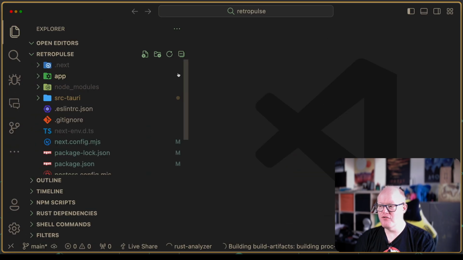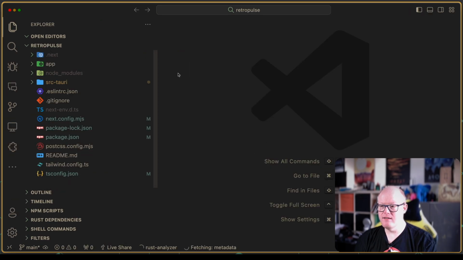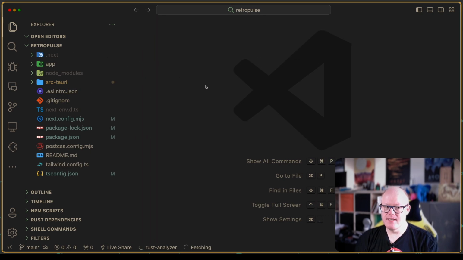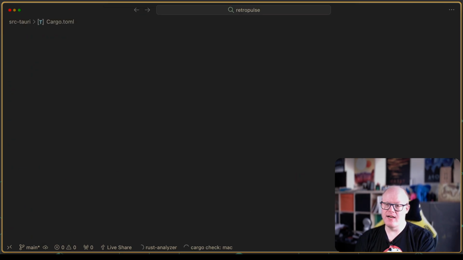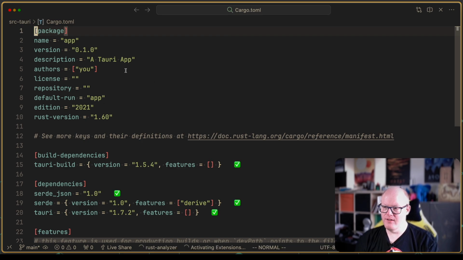Let's make things bigger for you to properly read. I guess something like that. And now let's see. I guess what I want is something like Zen mode, first of all. And then I guess I want to go into the Cargo.toml file. Yes, and it's simply called app here, a Tauri app.